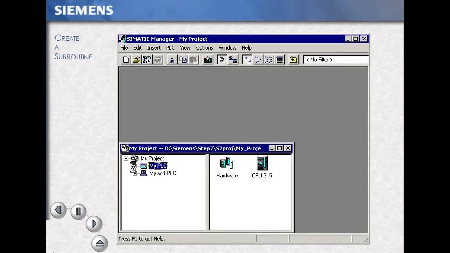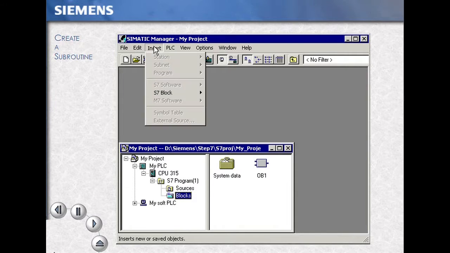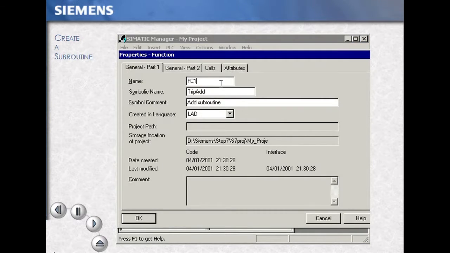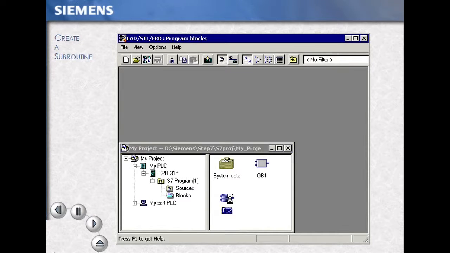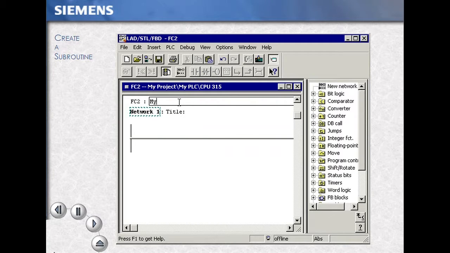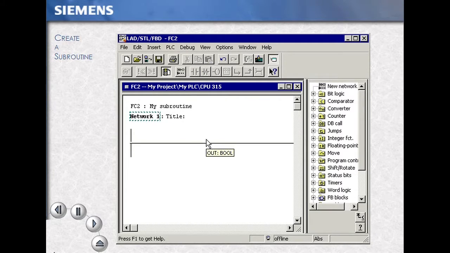Open your station to your program folder, then select the Blocks folder. Using the menu items Insert S7 Block, we select Function, a subroutine. We select the names as we choose, symbol names, symbol comments, and programming language for our example ladder, then we OK. Double-click opens that block into the program editor. We now do some basic programming and some basic documentation.